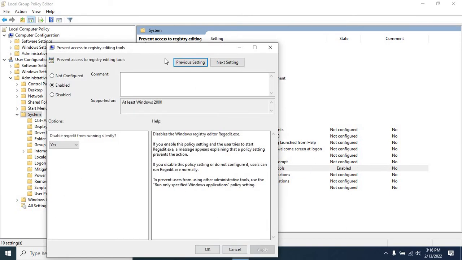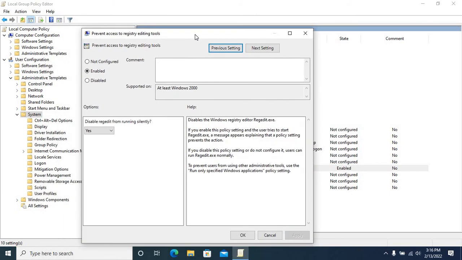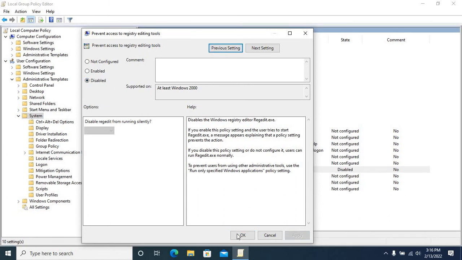Double click. We got the prevent access to registry editing tools. Here, we have to choose not configured or disabled option. Let us choose disabled. Then, click apply button. Click OK.